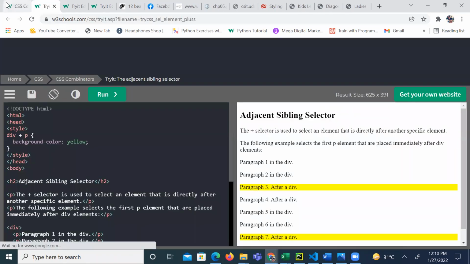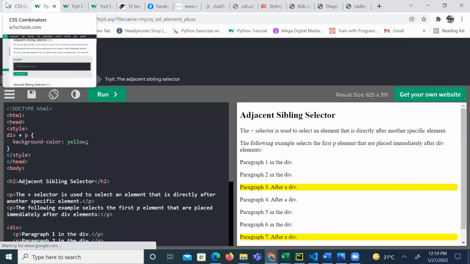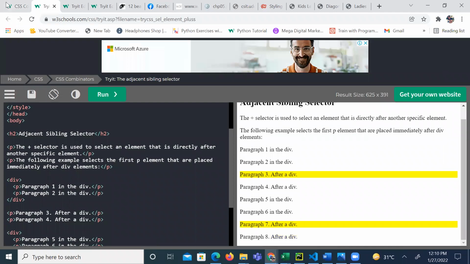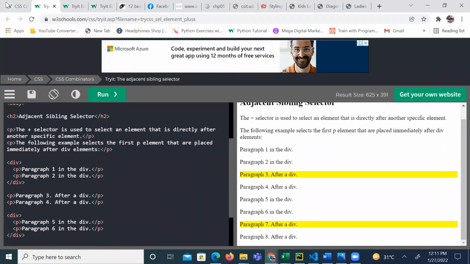So I'll show you. Can you see this? Right? So the plus selector is used to select an element that is directly after another specific element.